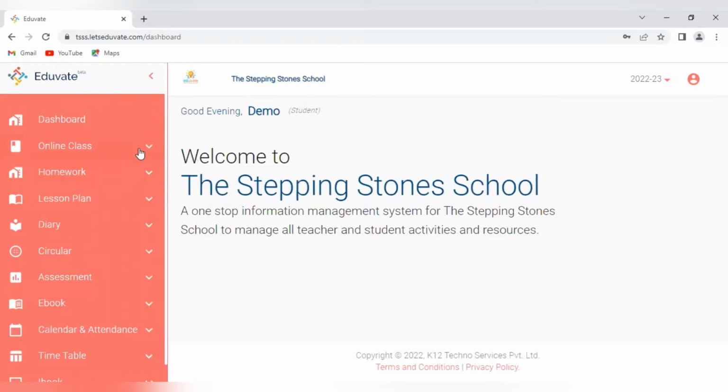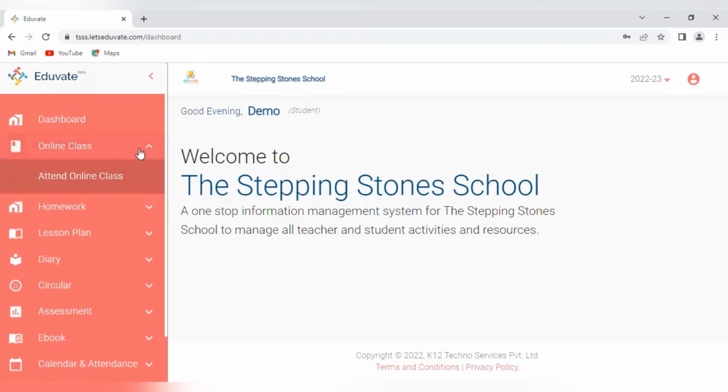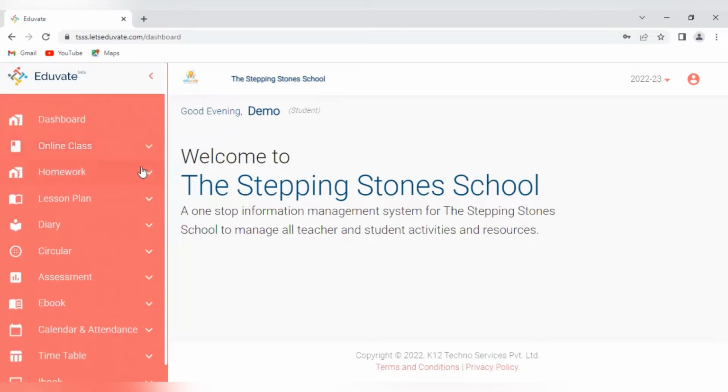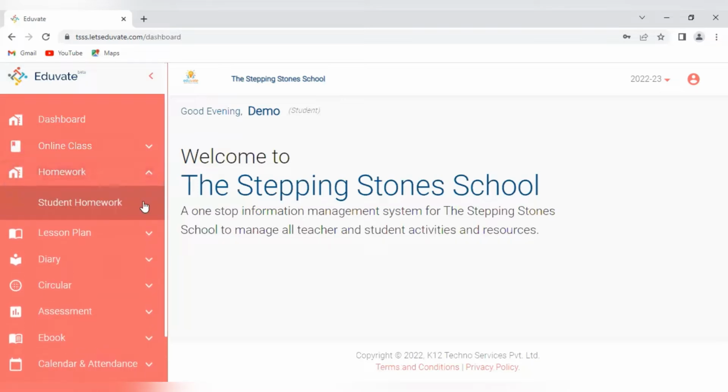Now we'll go through one by one all the options and see what the usage of each is. We'll start from homework. So basically, I'll give you a small glimpse of online class. This is from earlier, when the schools were conducting online classes due to the COVID situation. So a student can attend the online class from this particular option. Now, as the schools have started offline, this option is not in use anymore. So we'll start from the homework. Let's see how homework works.